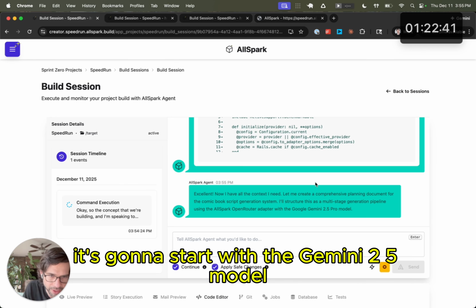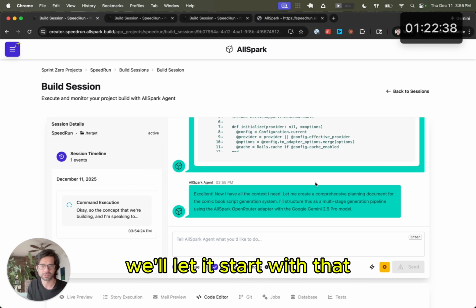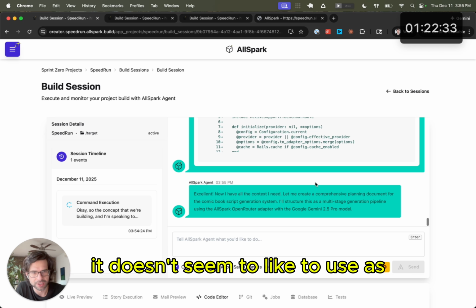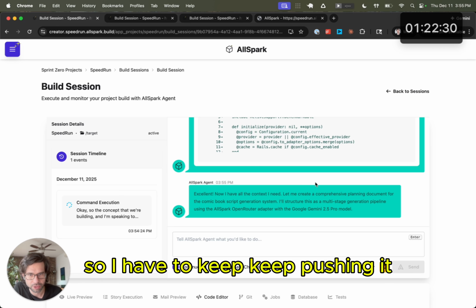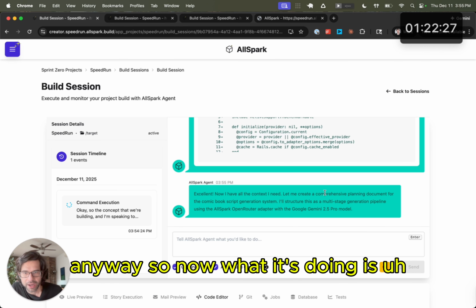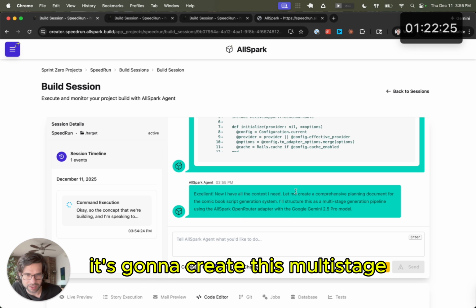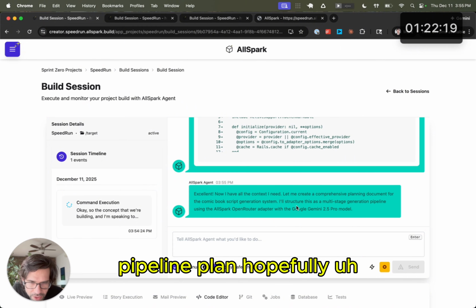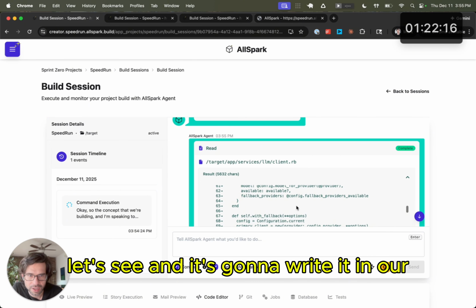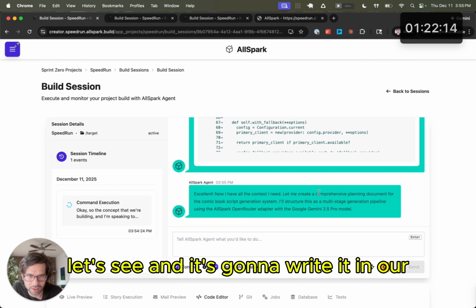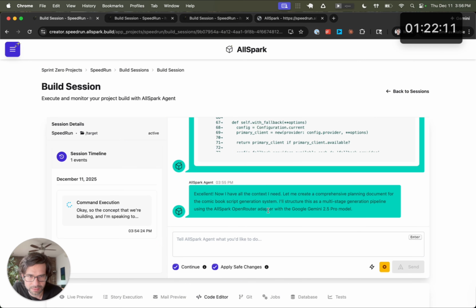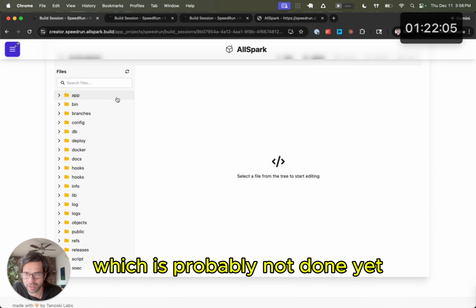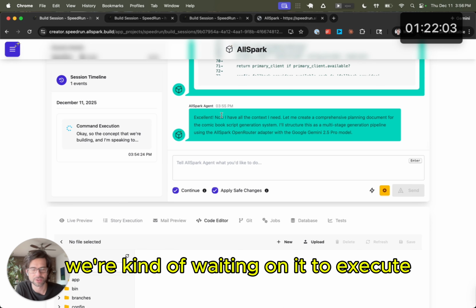Okay, well, it's going to start with the Gemini 2.5 model, so that's fine. We'll let it start with that, and then we can use the model we want later. These preview ones, it doesn't seem to like to use as easily, so I have to keep pushing it. So anyway, now what it's doing is it's going to create this multi-stage pipeline plan, hopefully. Let's see. It's going to write it in the directory that we asked it to use, which is probably not done yet. So we're kind of waiting on it to execute.